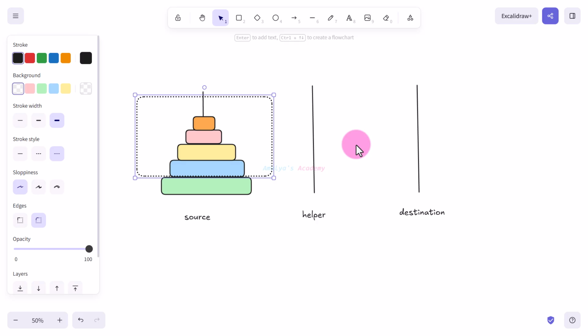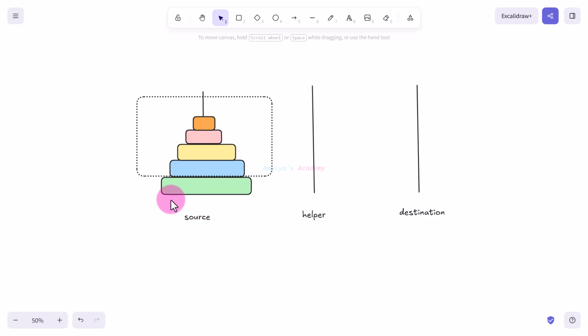Here only 3 rods are present. Source rod already contains all the disk. Our target rod is destination rod. So only one option left is the helper rod. We need to move top n-1 disk from source to helper rod so that destination rod is free as well as largest disk in the source rod is free to move. So to move largest disk from source to destination, first we need to move this top 4 disk from source to helper rod.